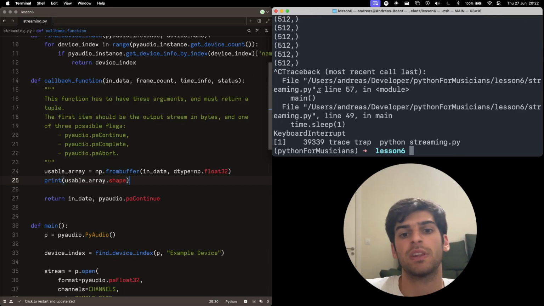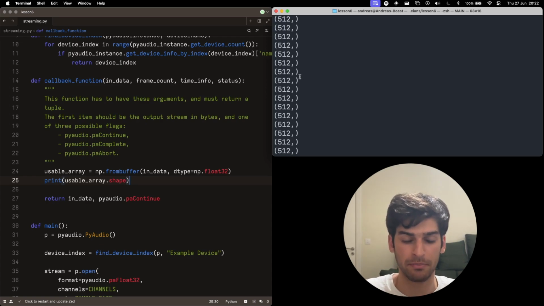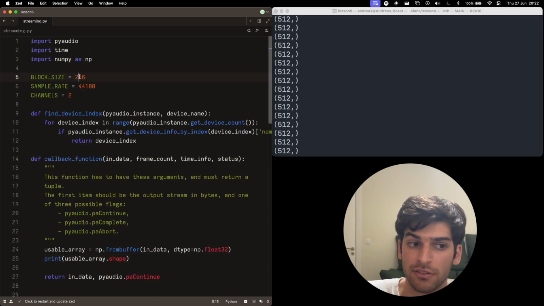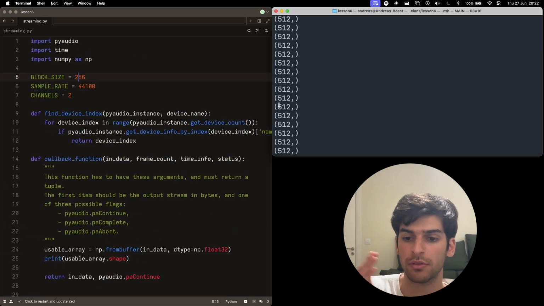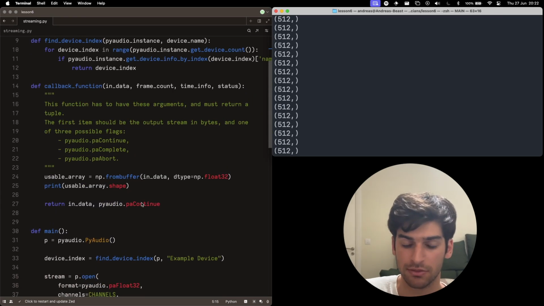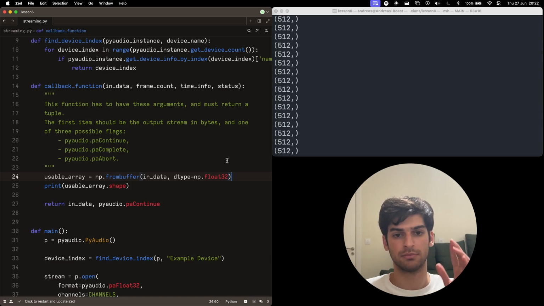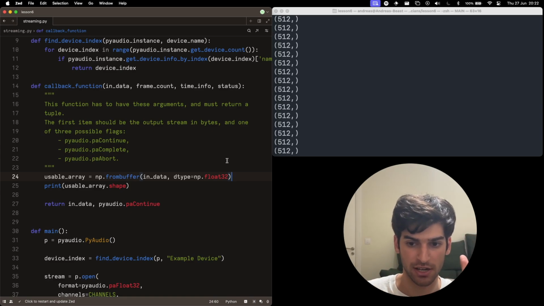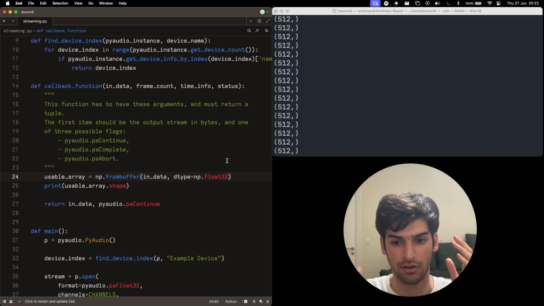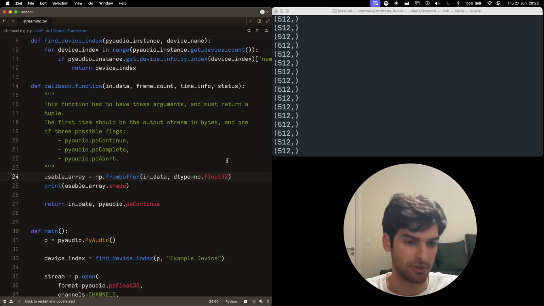So notice that our usable array now is 512 by 1, essentially. And our block size is only 256. So we're actually getting both channels of audio in one stream, and we need to separate this into different channels. The way that it packs these arrays is it gives you the first sample of the left channel and then the first sample of the second channel. So it's giving you sample 1, sample 2, each one of different channels. Sample 3, sample 3, sample 4, sample 4.